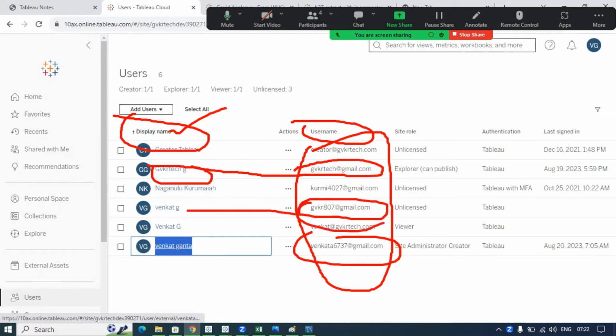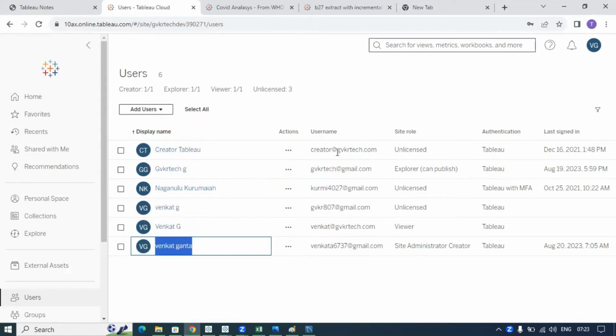So we have to provide an email account, but the display name will be different. It will ask you your name also, right? That is a display name. You can provide your display name. Whenever you log into Amazon, by default it will show you the display name only, not the username, right? So same case here also.